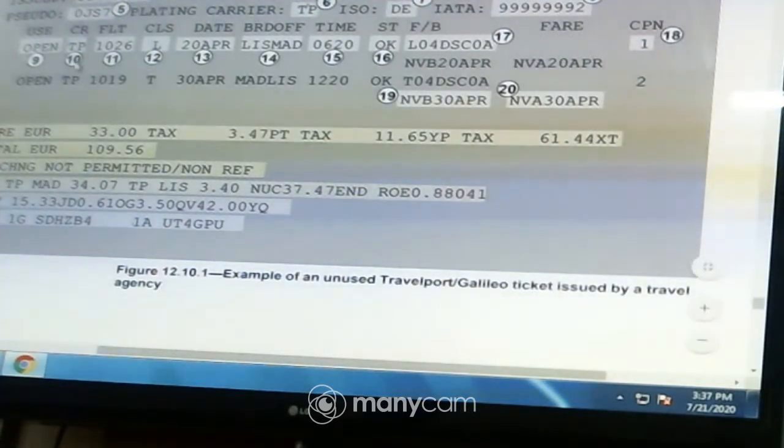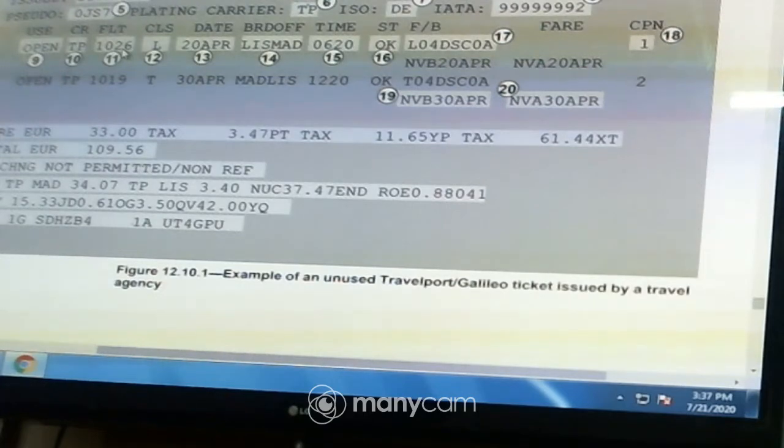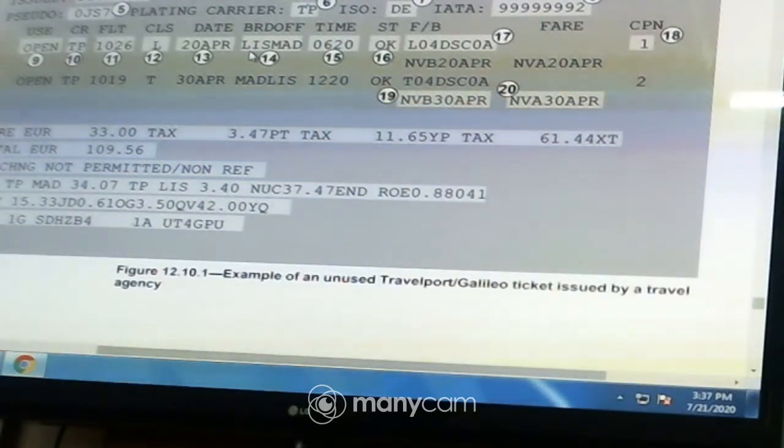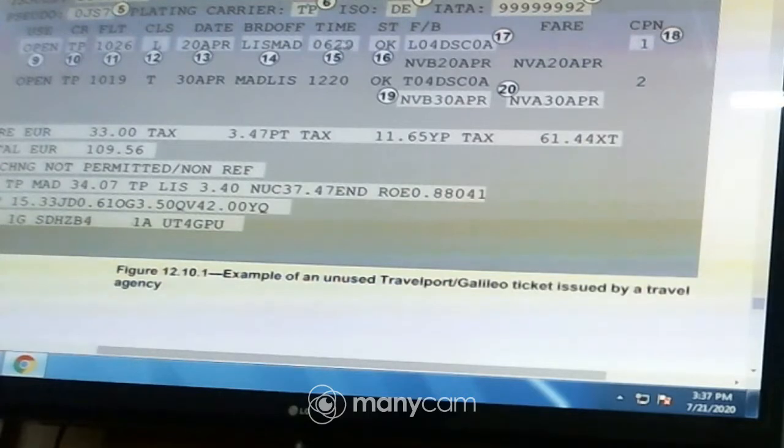And then is the carrier, the airline. And then we have the flight number, because an airline has to indicate which flight number, whether it's the morning flight or evening flight. The class of service, like here we have Lima. This is the class of service. Then we have the date of departure, 20th of April. We have boarding, so is it boarding in Lisbon, or boarding where? Madrid. Then you have the time.